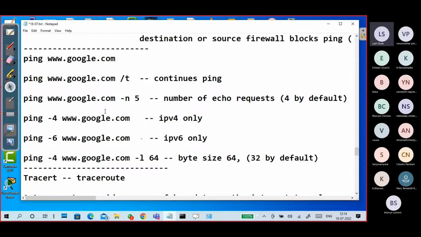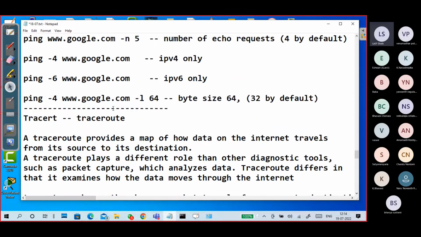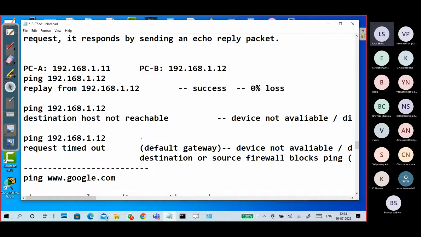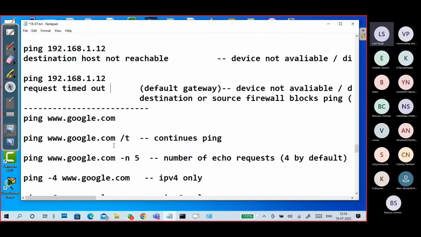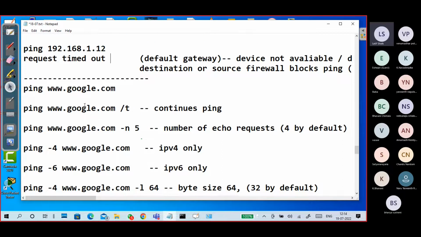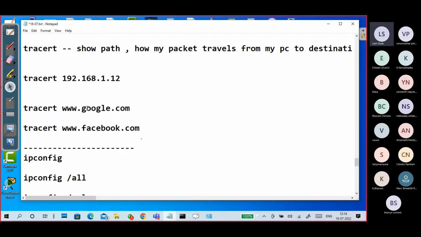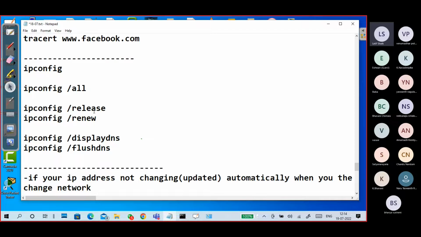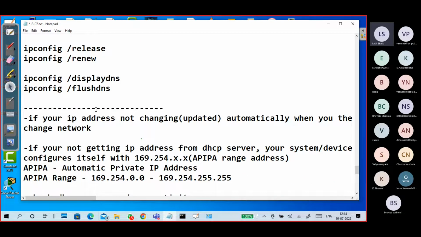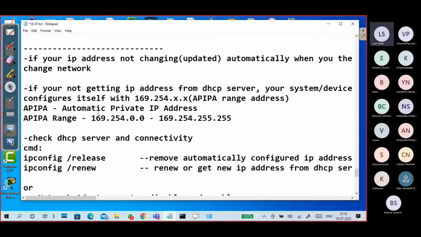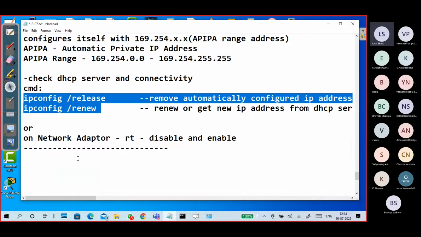First I told about ping testing, one of the troubleshooting things. Based on the requests and the replies, you can understand what the problem is. You have to solve the problems according to it. Next, another one is Tracert. It shows how you reach the destination. It is very useful to understand how you reach the destination and any problems in that. So next one is if you change the network or your DHCP server is not giving you an IP address, or you got an APIPA error, in that case this is how to troubleshoot it.